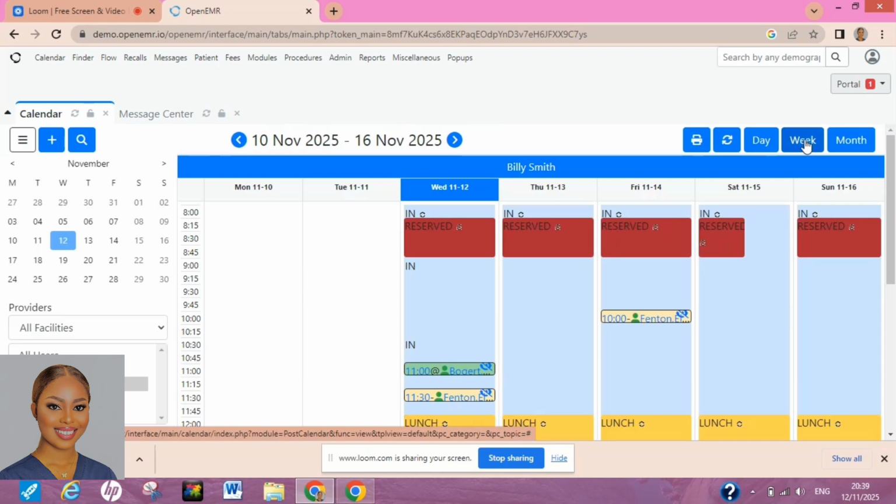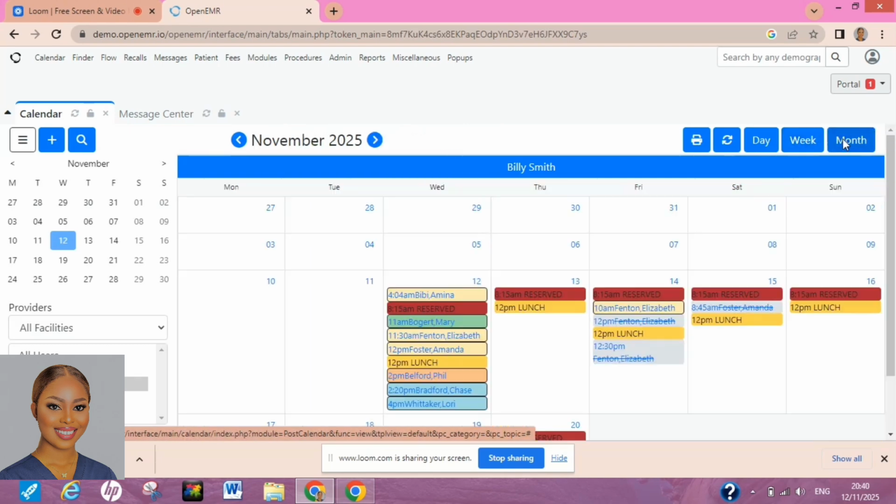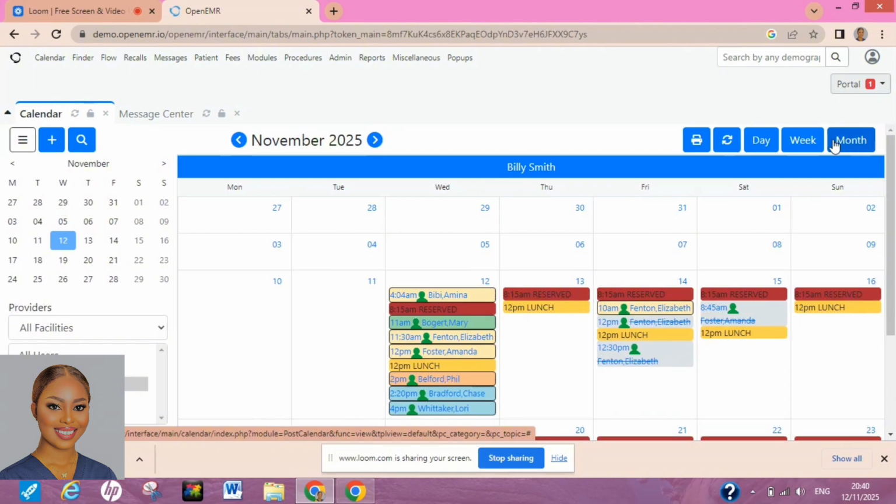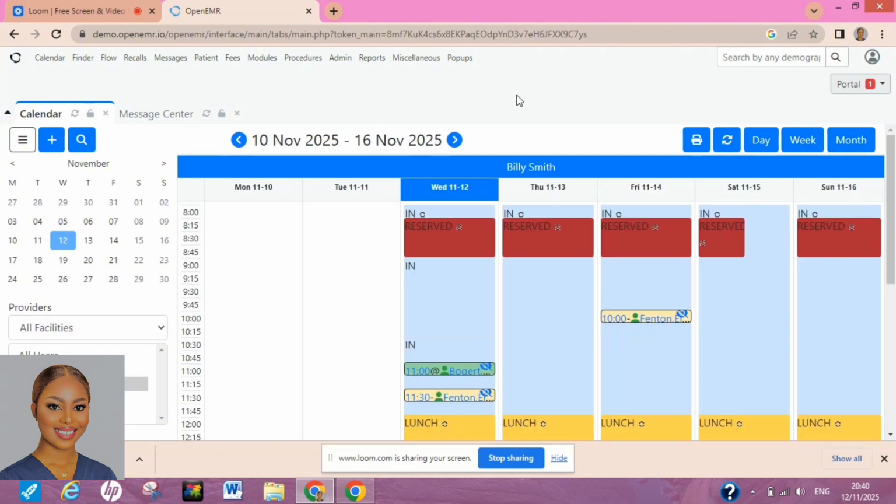You can view the calendar by weeks or you can view it by months. This is how most EMR interfaces look like. Like I said earlier, we'll start looking at some of the features in the EMR system, but for this particular video, I'm only showing you how you can access the accounts. So now let's go ahead and access the DrChrono EMR system.